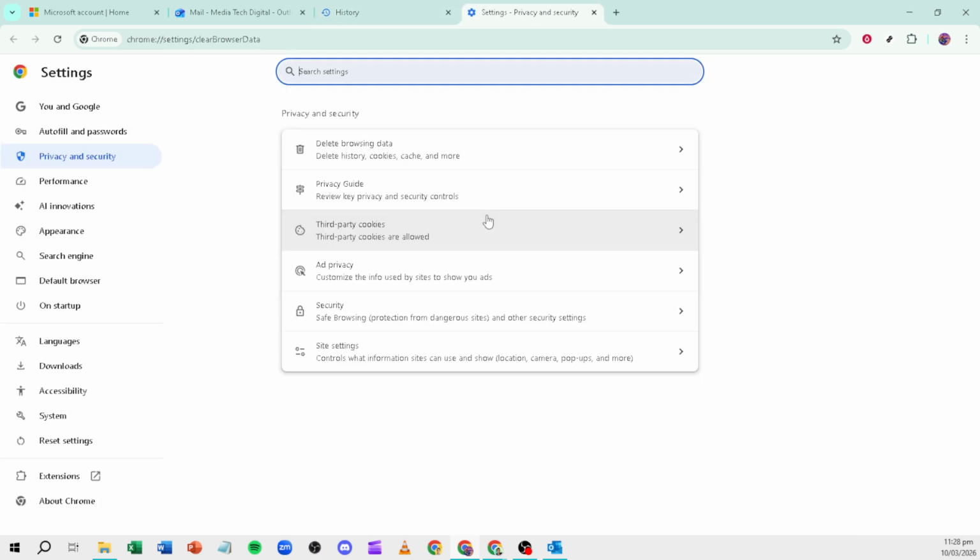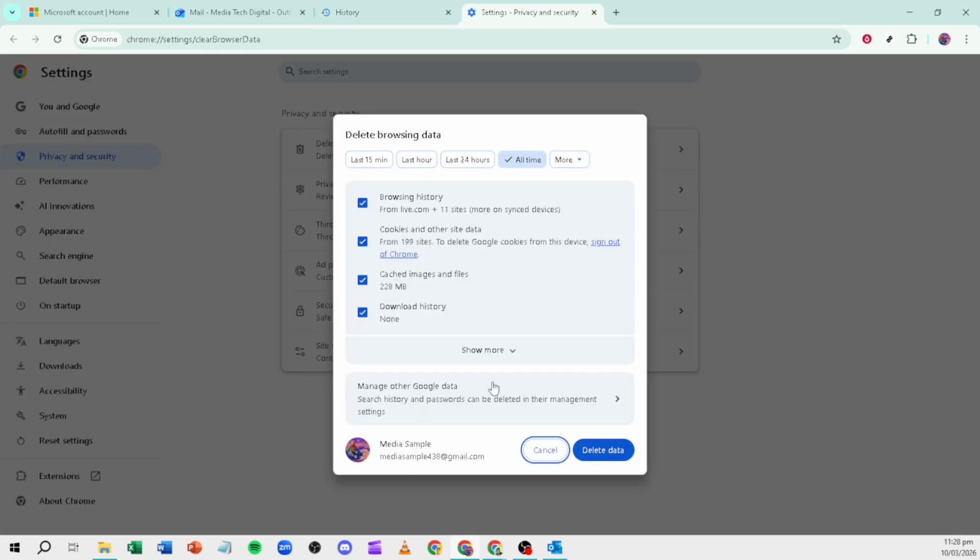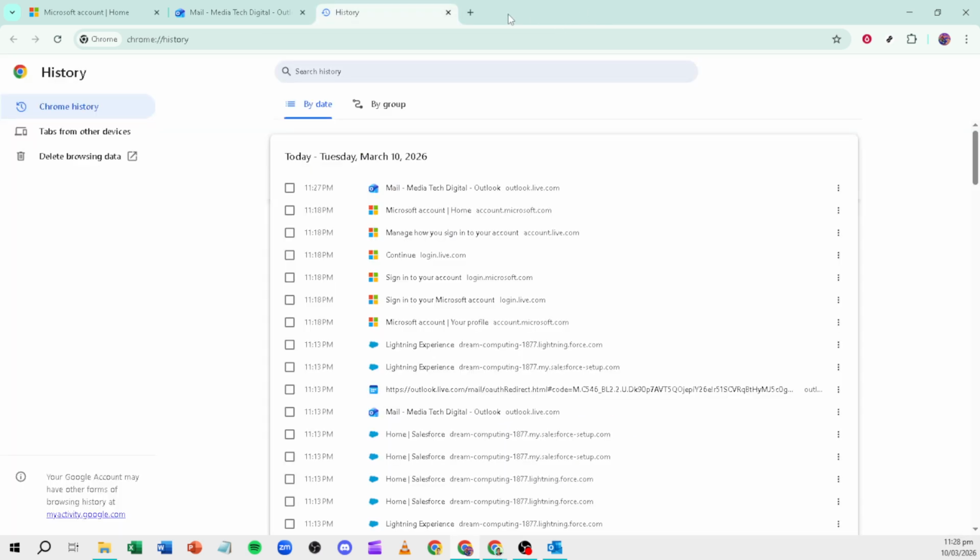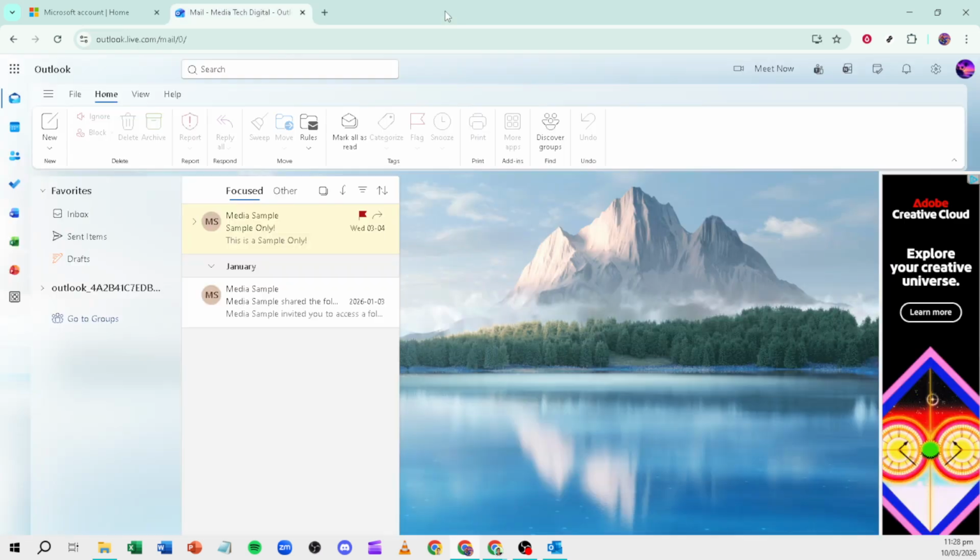If you're on Wi-Fi, switch to a mobile hotspot temporarily. This changes your IP address, which can immediately bypass a rate limit applied to your previous network. After connecting to the hotspot, open Outlook again and see if the error clears.